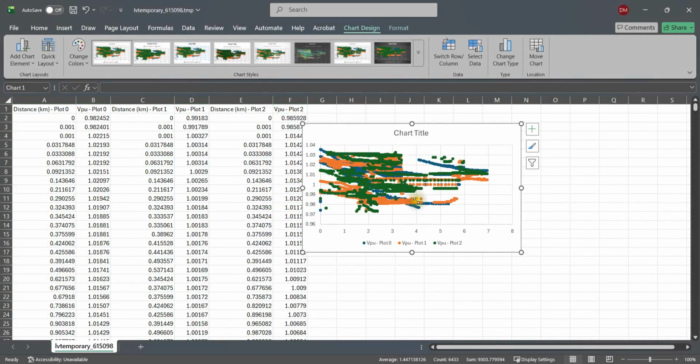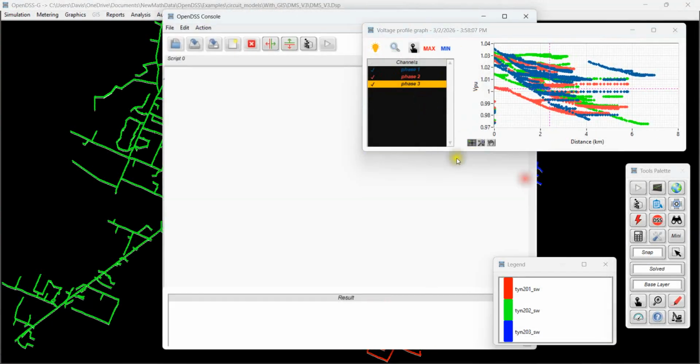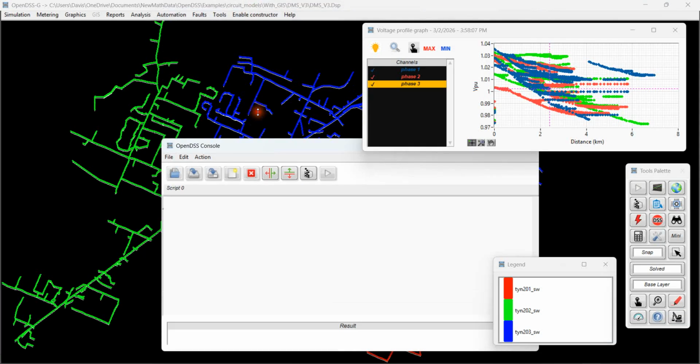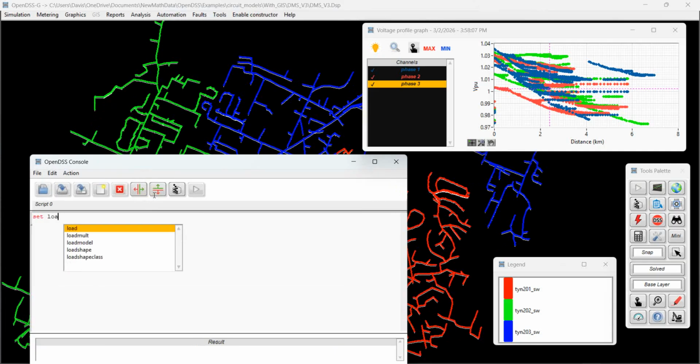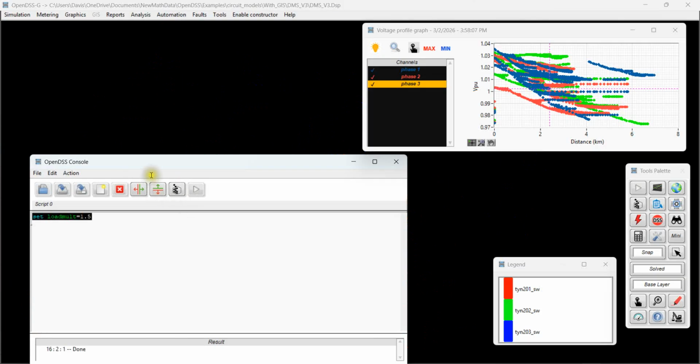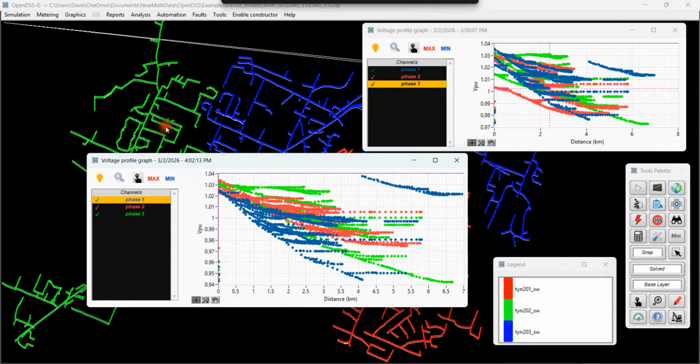Users can open multiple voltage profile graphs at the same time, and each graph remains unchanged unless the user manually refreshes it or enables the graph's auto-update setting. Every graph is fully independent. In the example on the screen, the first graph shows the voltage profile at nominal demand. Then we increase the load multiplier to 1.5, solve the circuit again, and generate a second voltage profile. The second plot looks different because of the increased demand.